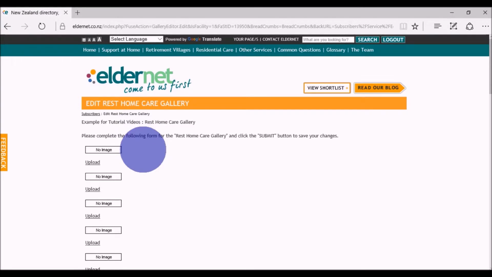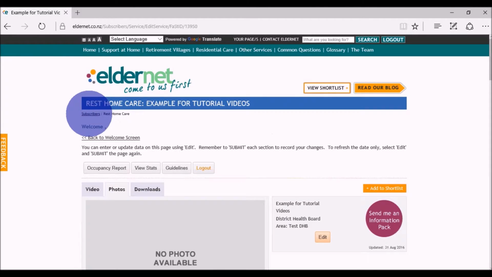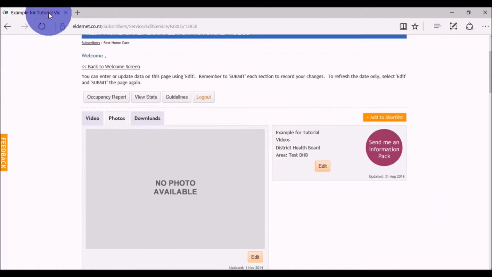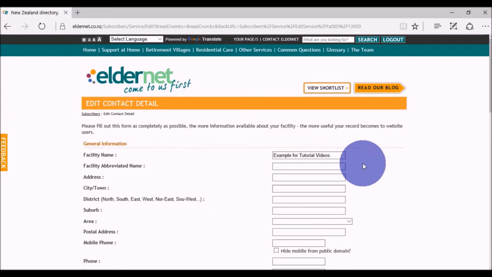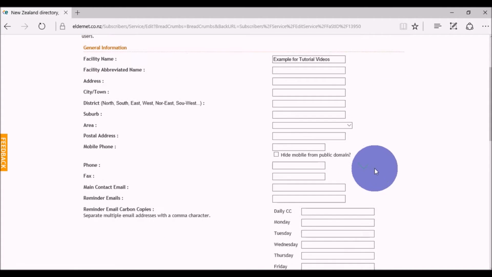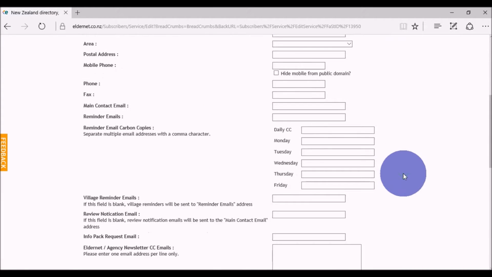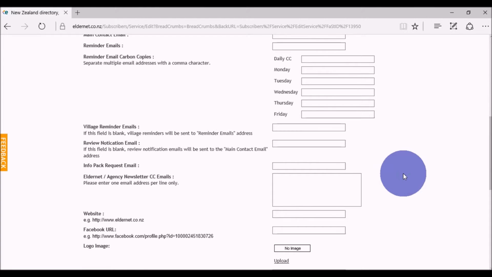Okay, so what we're going to do is go back to the main screen now. I will click on the subscribers, and that will bring us back to the main screen again. So opposite the video, photos, and download section, we have the contact details section. Now, if we press on the edit button, you'll see that there's quite comprehensive information that we need to fill in for the listing. And obviously accuracy is very important here because the information is what is seen on the listing by the customers that will be looking at it.